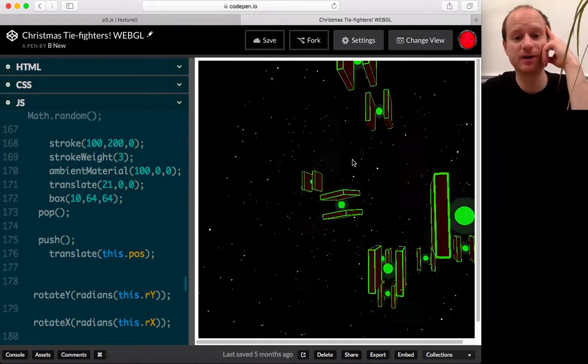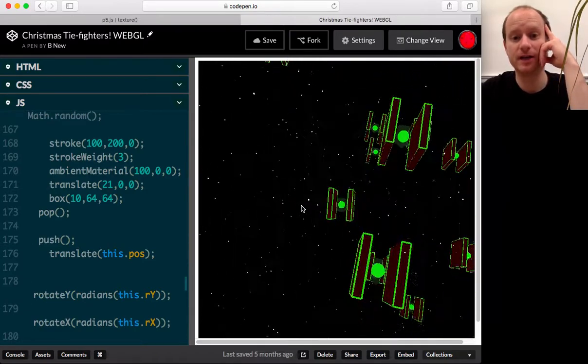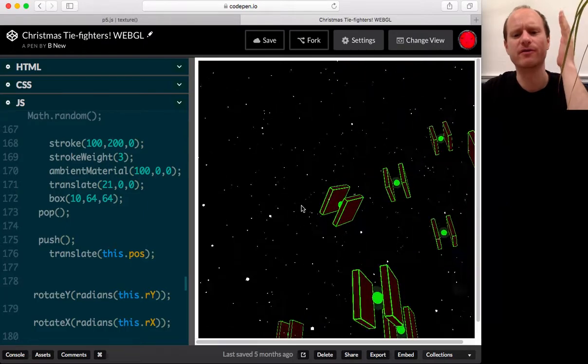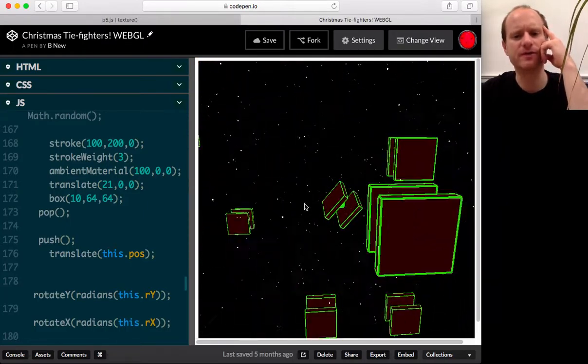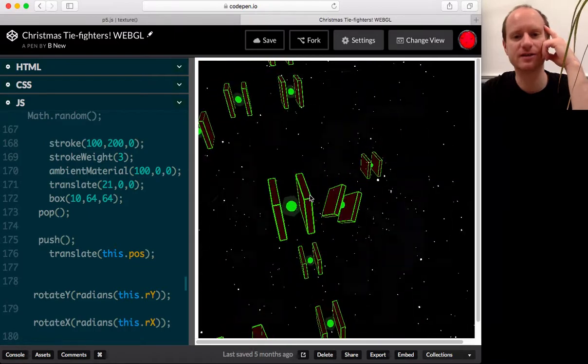So this is something I've made earlier. It's just an example of the kind of thing you can do in 3D. Right, but we're going to do something a little bit simpler than this just to get us started.